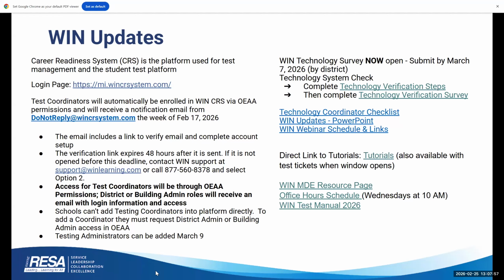And then a reminder that the technology survey is now open. There are verification steps that your technology coordinator has to go through to make sure that the platform is installed correctly. Those are linked there. Once those are done, you then complete the technology survey. That is due March 7th. I have documents to help support the technology coordinator listed there.